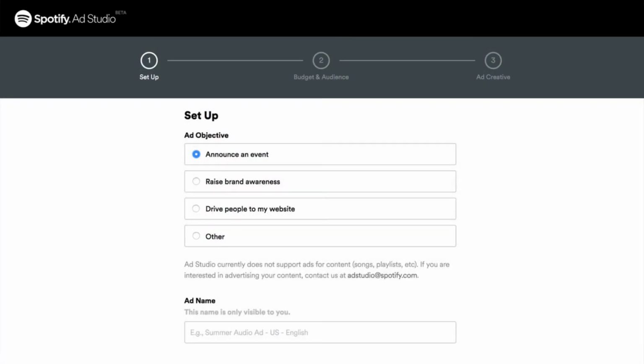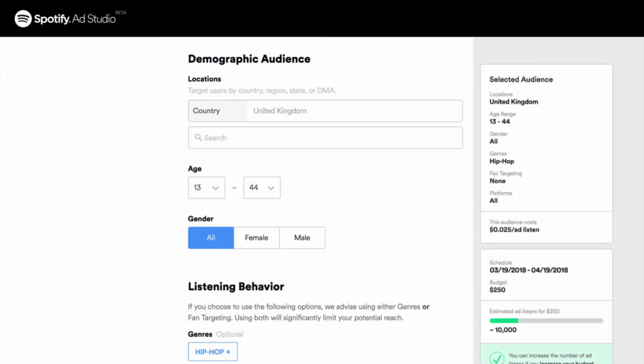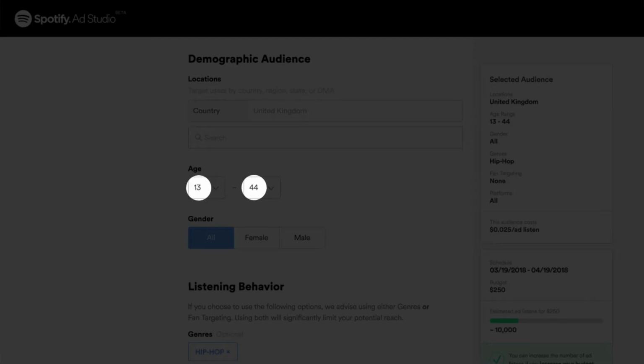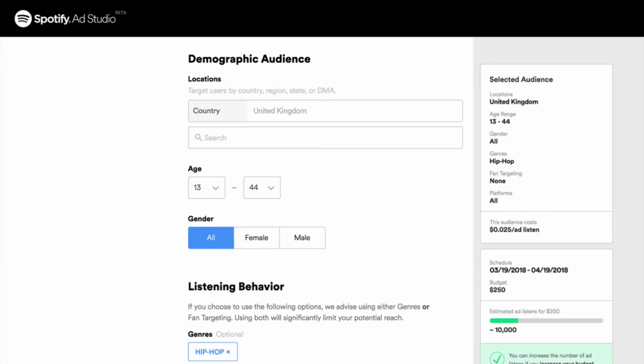You can choose an objective such as announcing an event, raising brand awareness, driving people to your website, and you can choose a demographic audience. This is what makes it super cool. You can super micro-target listeners on the Spotify free plan. So for instance, you could go for listeners in the United Kingdom. That'd be quite a wide audience. You could go down to London or Devon or Isle of Wight if you wanted, aged between 13 and 44, both genders, listening to hip-hop music. You can change the genre, obviously, the mood, the style really is very, very good indeed.